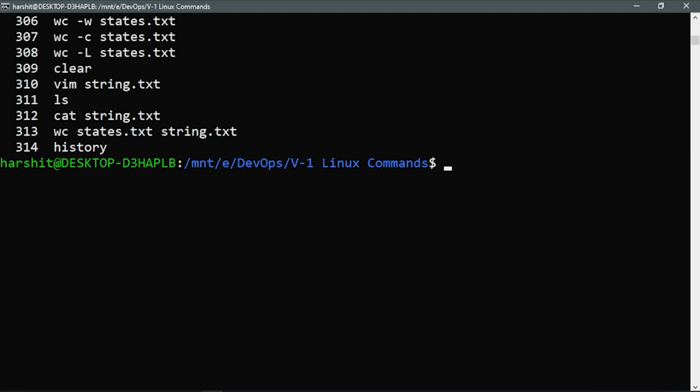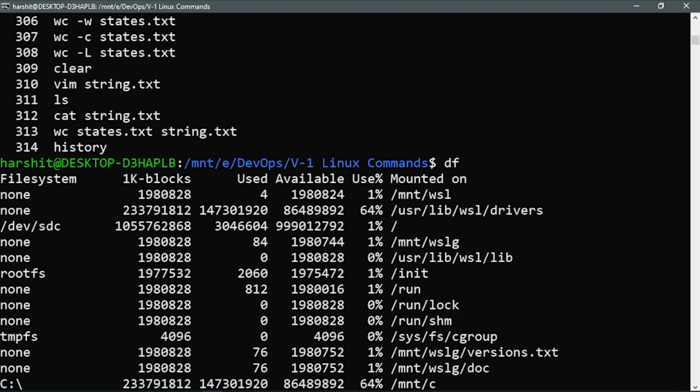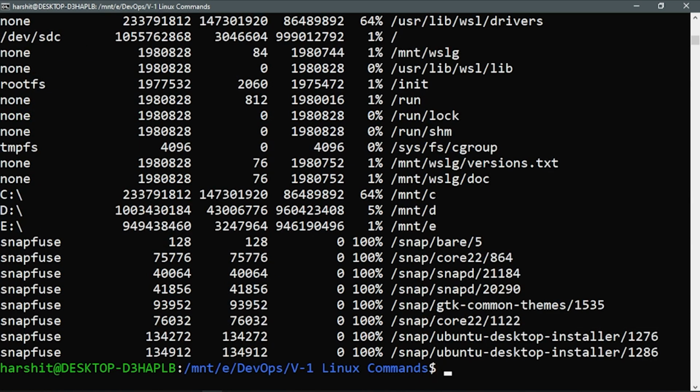After that, now there are some more commands like df, du, ps. We'll just give them an overlook, although I don't think they are much more important. For example, the df command. The df command is used to show the amount of disk space that is available in your machine.